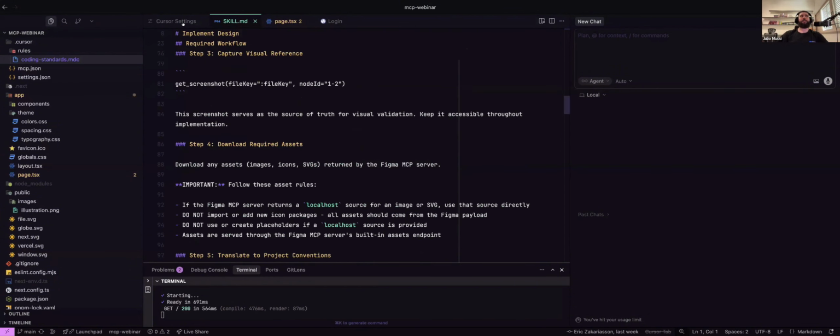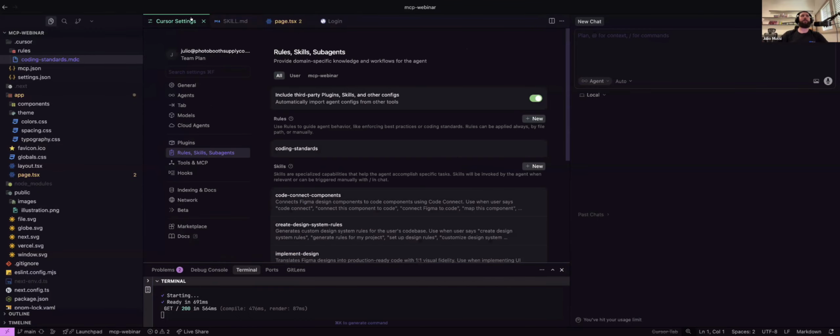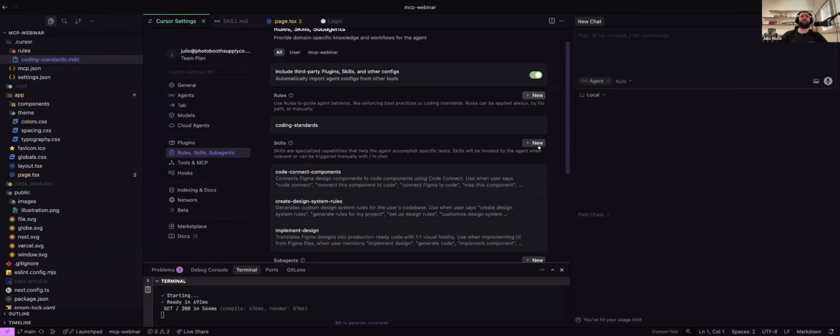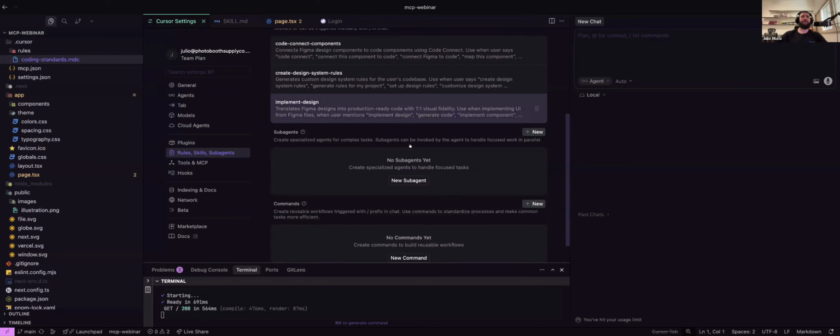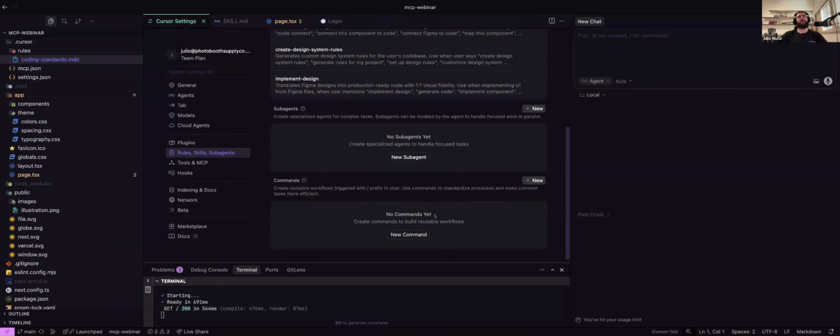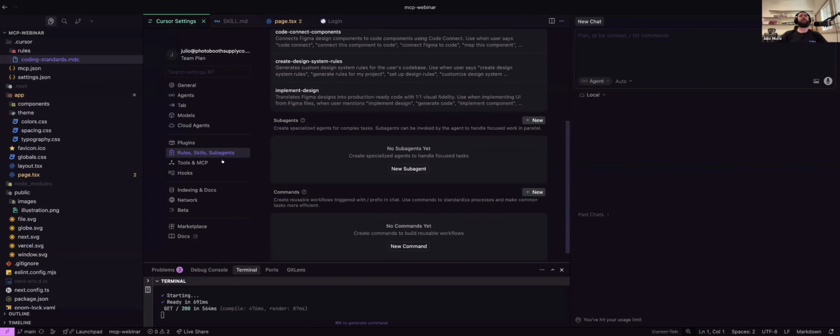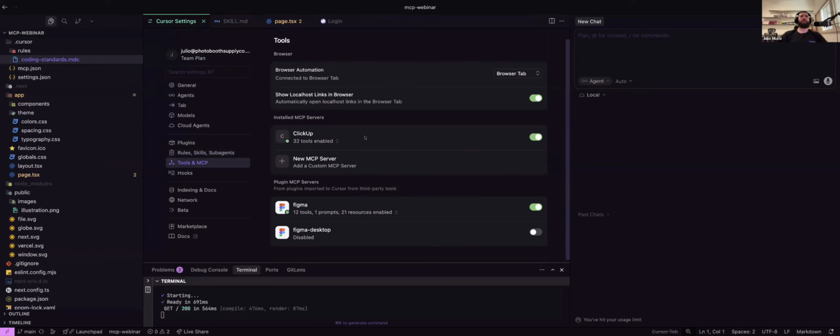You can do the same by going to settings, rules and skills, and you can add new rules, new skills, sub-agents. I really want to do a webinar regarding sub-agents, but I haven't had the time yet. And also commands. The MCPs, you can see them in this section too.